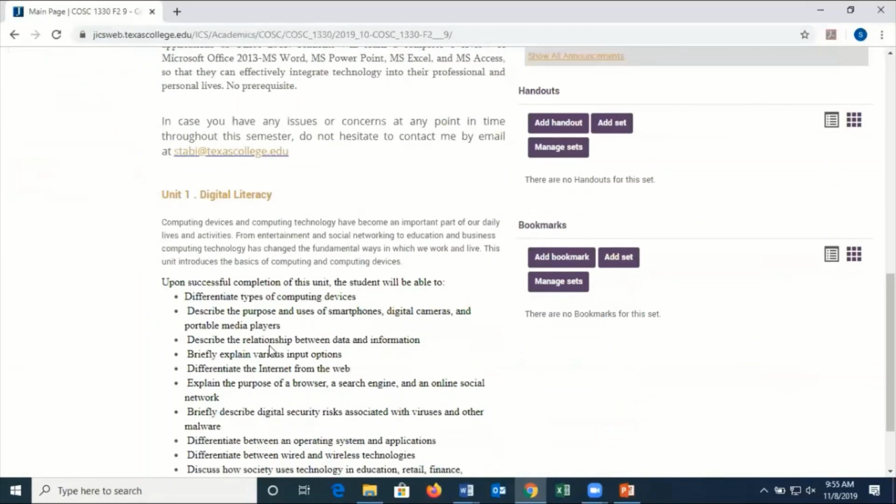So once you do that for the first unit, you simply repeat the process for subsequent units, depending on how many units or chapters you have. Again, as I said, in eRacer, they refer to sections as units.